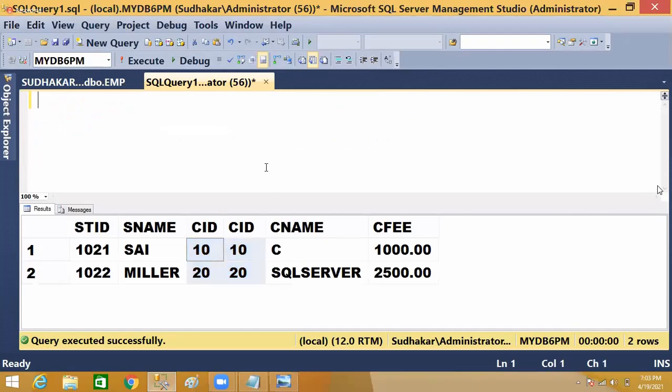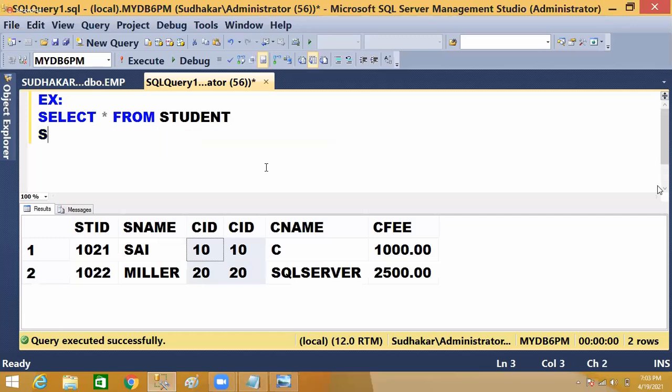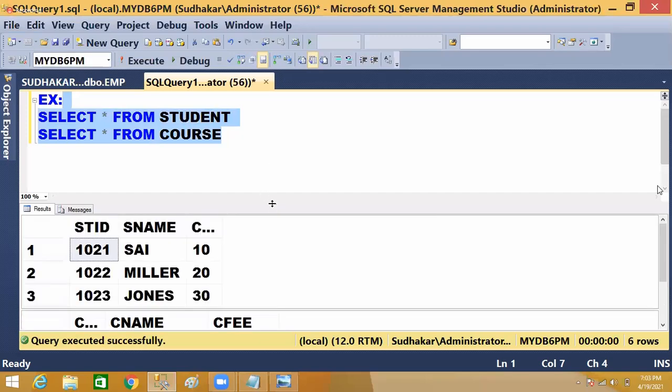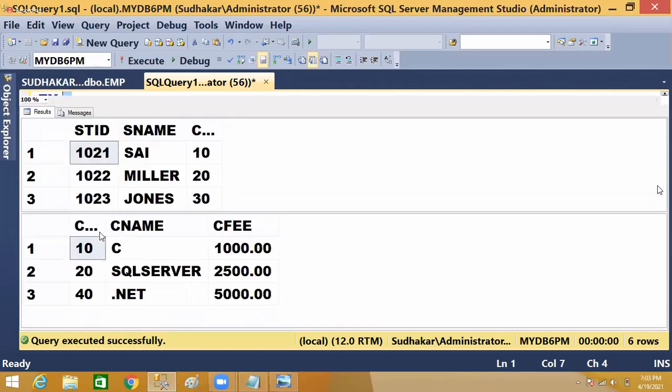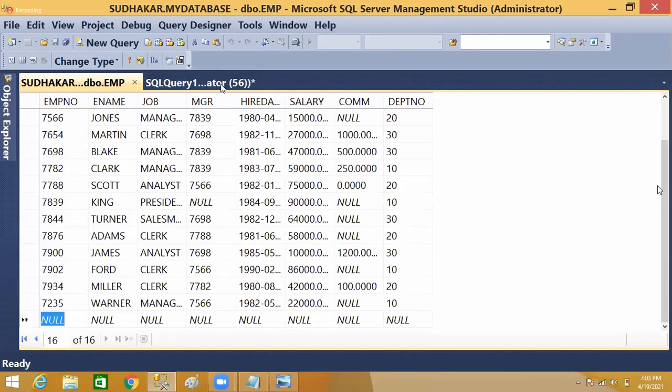This is our table, guys. These are our tables. Select star from one of my tables, student. Select star from one of my tables, course. So student table data as well as course table data both are there. Now on these both tables, 10 and 20 are matching data, 30 and 40 are unmatching here.